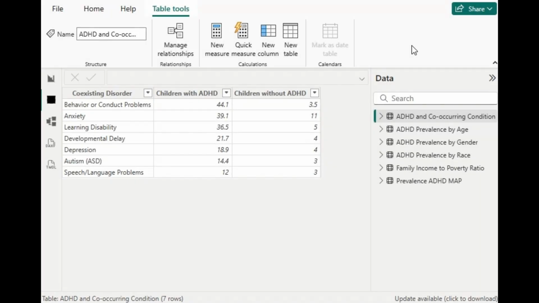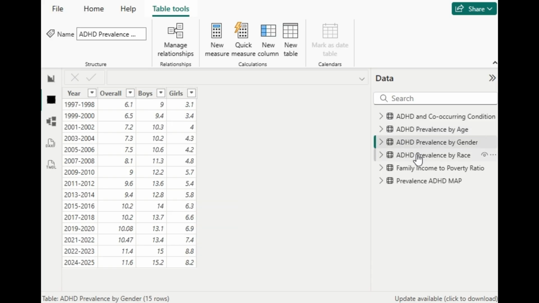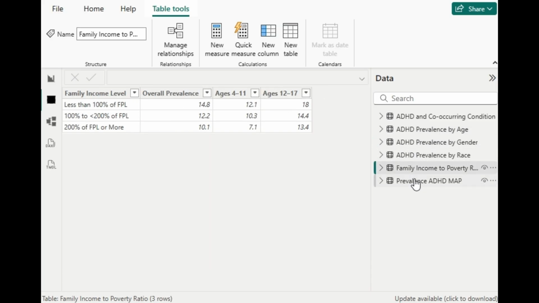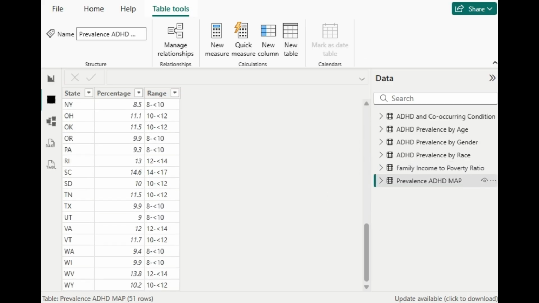These are our main tables: ADHD and co-occurring conditions, ADHD prevalence over time, breakdowns by age, gender and race, family income to poverty ratio, and a geographic map of ADHD prevalence in US.